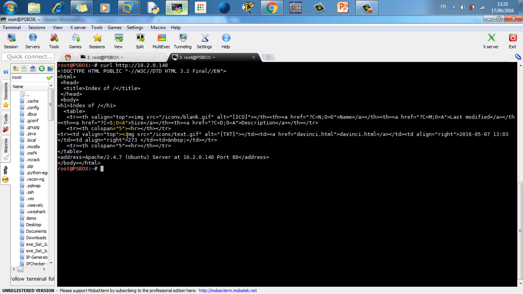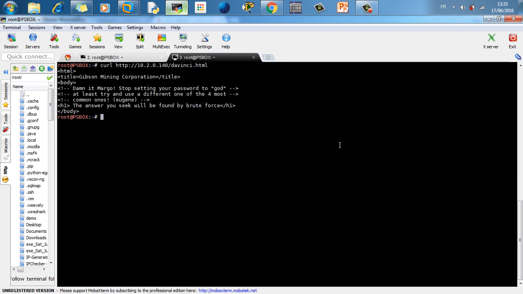The most interesting thing here is the href, which references another web page. If we try to access it, we get another HTML page, and the body contains this text: "Damn it Margo," Margo is the name of the person, "stop setting your password to God. At least try and use a different one of the foremost common ones," and so on.